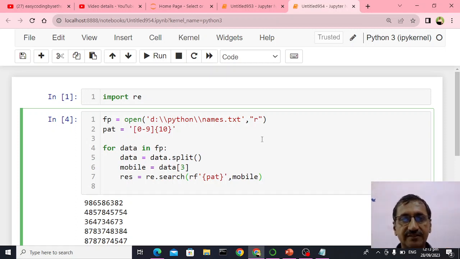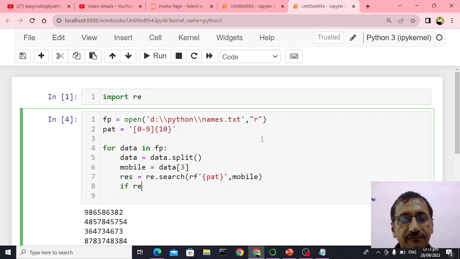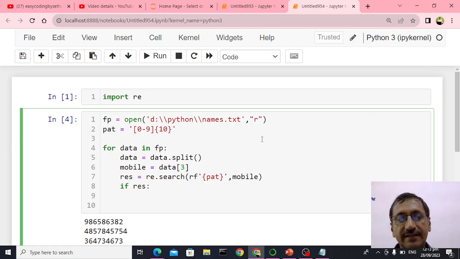We are checking against the mobile field only. Data of 3 is the third field of the list, data of 0, 1, 2, 3, which is the mobile number. That mobile number is taken to a variable called mobile, and we are matching this pattern against that variable. That's it. Then if the pattern is found, we just print data of 0, which means name, as proper mobile number.